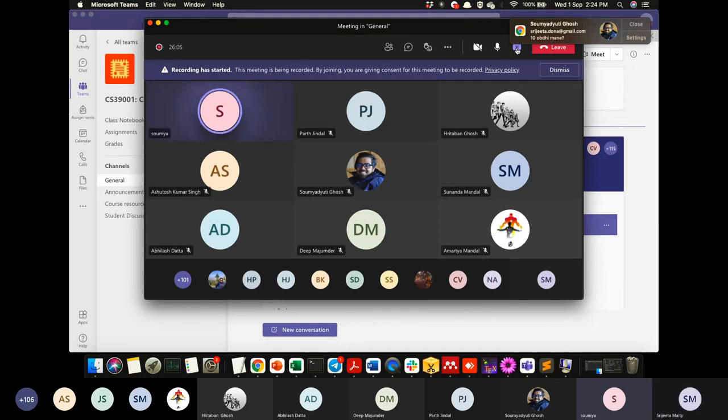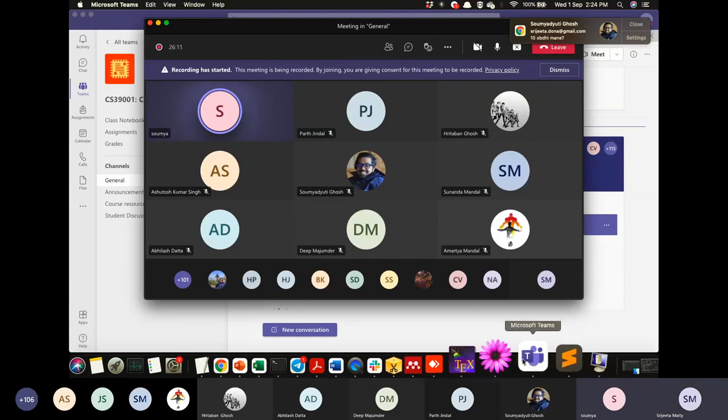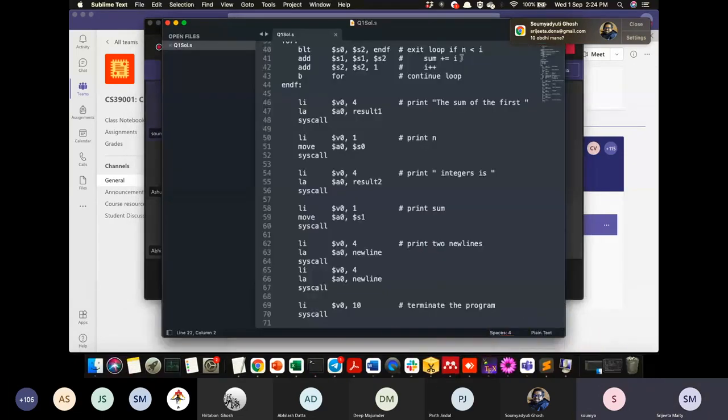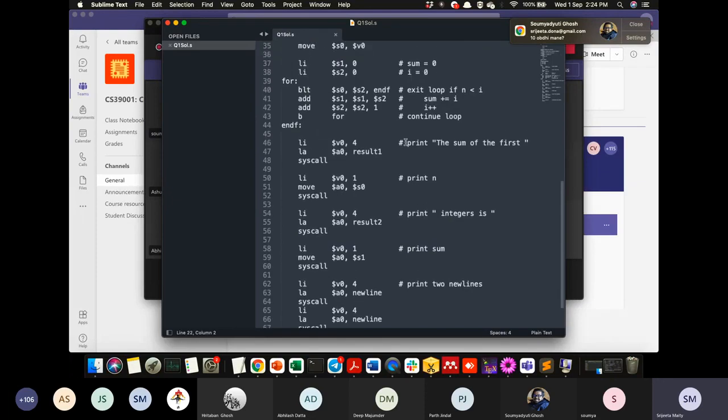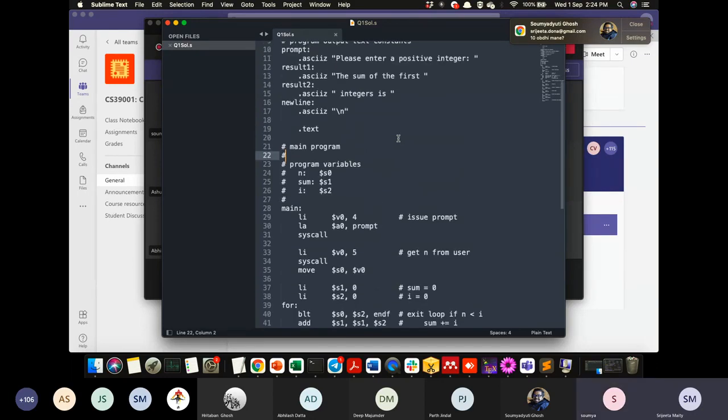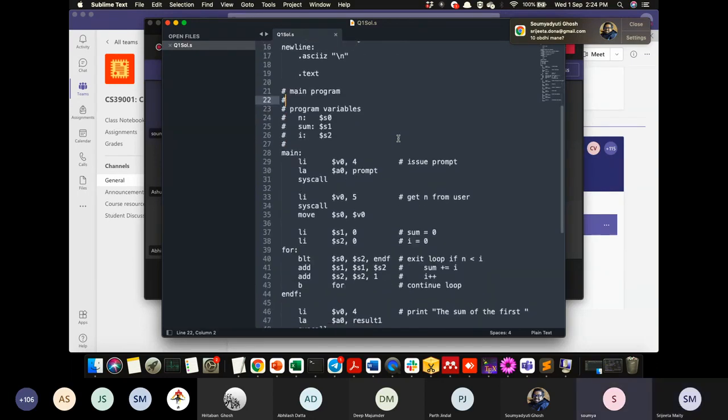Have you explained this code once? The code for this is already commented. I have shared this file with them in Moodle. For every step I have given a comment, so they can go through that. Maybe you wait. Yeah, just start.